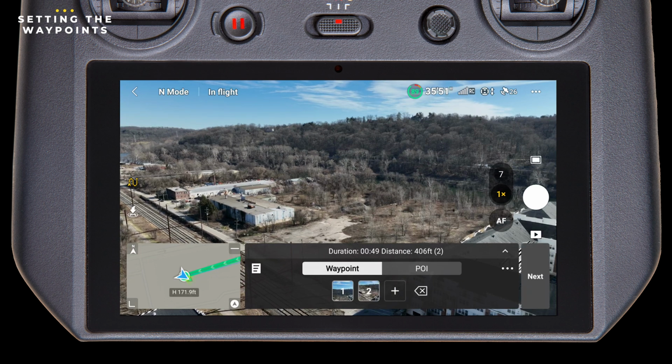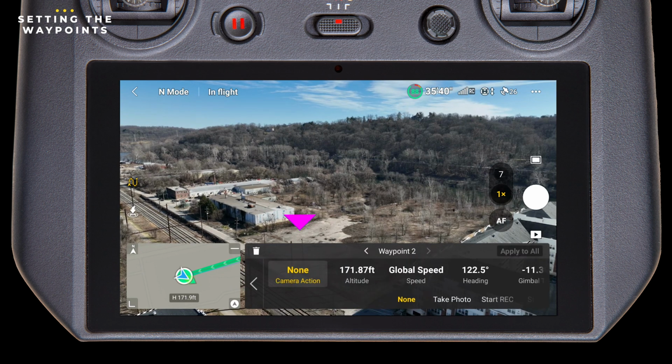Okay, with our photo composed, let's go ahead and set the camera action of this waypoint to take a photo. Now you can do this later, but let's go ahead and do it now. Tap the edit button of the waypoint just added. Camera action is probably already highlighted. If not, tap on it. Then select Take Photo. And to get back to the other screen, tap that left arrow.